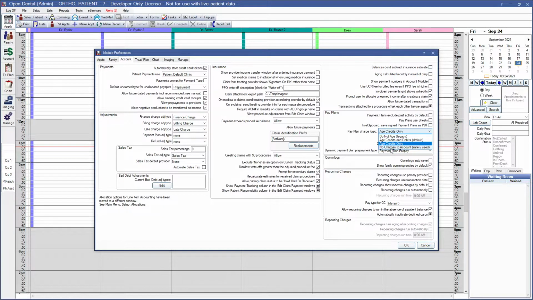If you use the option for no charges to account, rarely used, patients are not credited for payment plans, so the account balances age normally. The balance is not removed from the patient's account when the plan is made, unlike any of the other 3 options here. So the account will age normally.